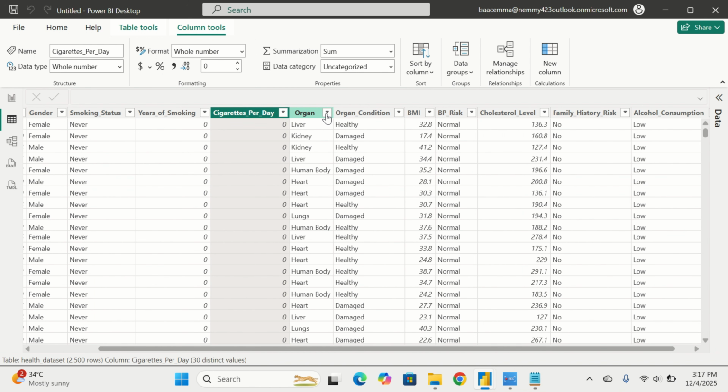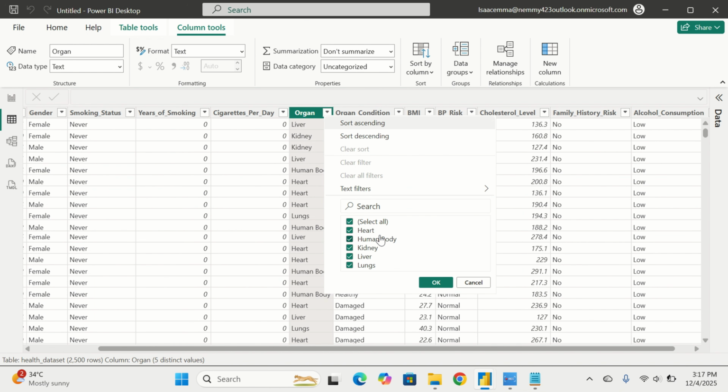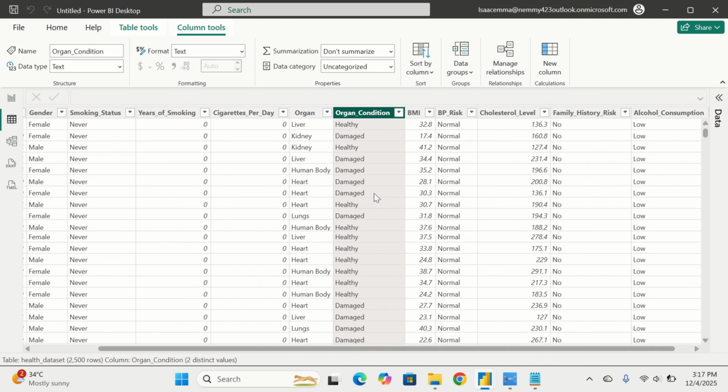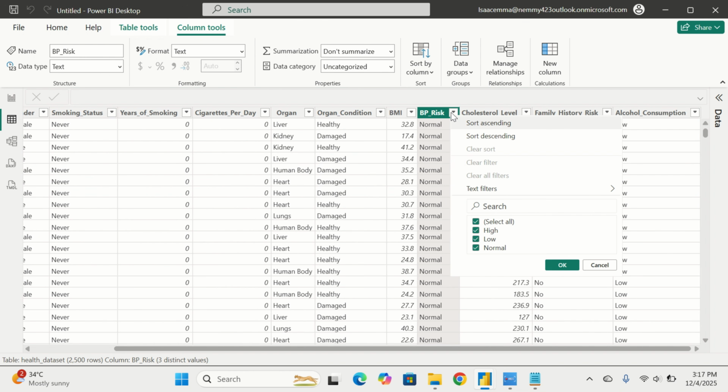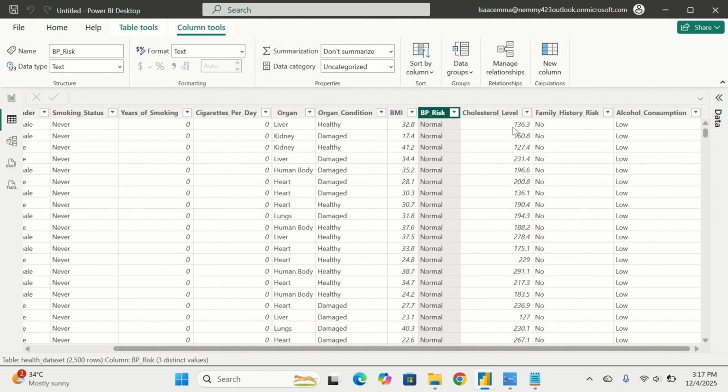For the organs, we have the human heart, the human body, the kidney, the liver, and the lungs. For the organ condition, it is either healthy or damaged. So this is the BMI, the body mass index. The risk of high blood pressure is either high, low, or normal. So this is the cholesterol level of each patient.